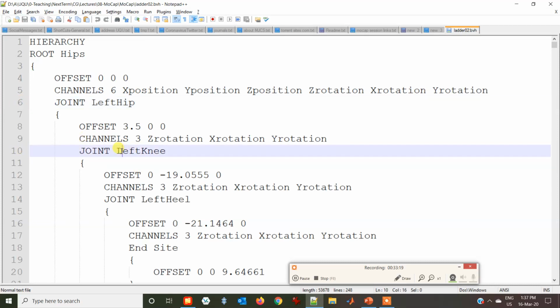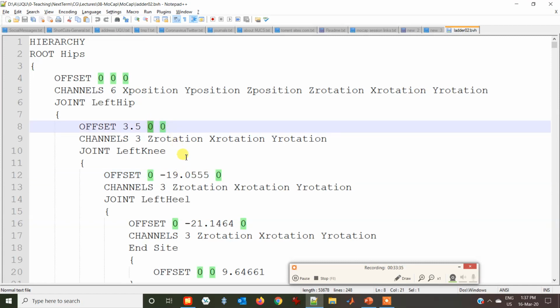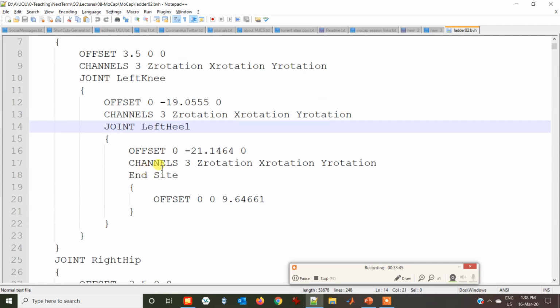So now we are storing the initial position for the left knee with respect to the left hip, because the parent of the left knee is the left hip. So x position is 0 with respect to this one, 3.5. Y position is minus 19, so we have to move minus 19 on the left side, and the z value is not changing. So this will keep on continuing. We have the left hip, left knee, left heel, and then finally the foot, which is called the end site.